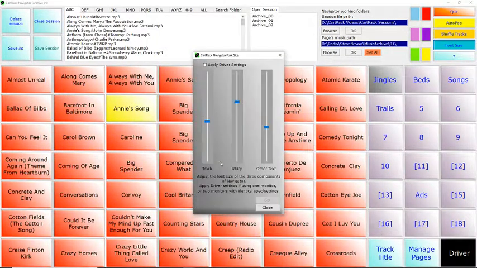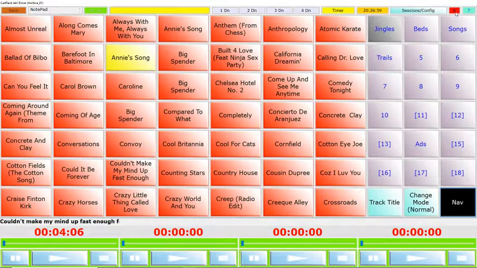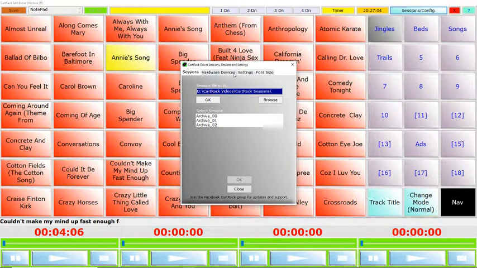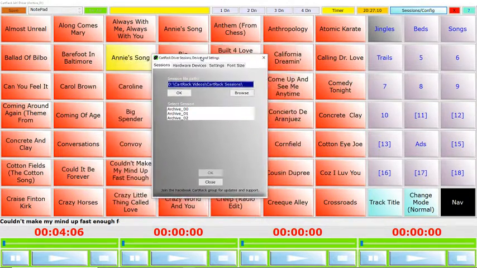Let's put it back. So I've only got one monitor here. So that's exactly the same. Close that. And finally, I just want to cover the other tabs in this sessions and config window. Now, the first one we've talked about before. Simply put a path here to the folder where you keep your CartRack sessions. You can have multiple folders, but you'll have to keep browsing to find each one. And unless you've got lots and lots of sessions, I would just have one folder and keep them in there.